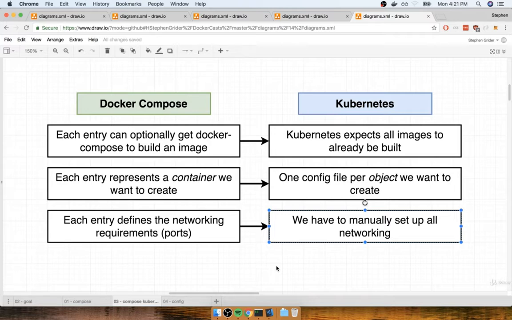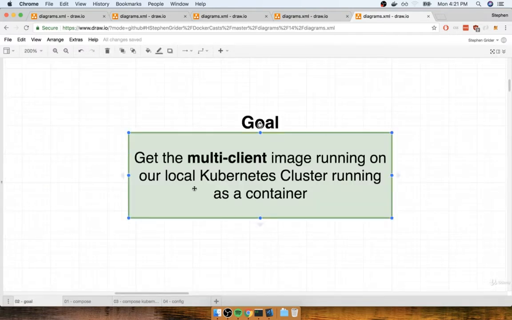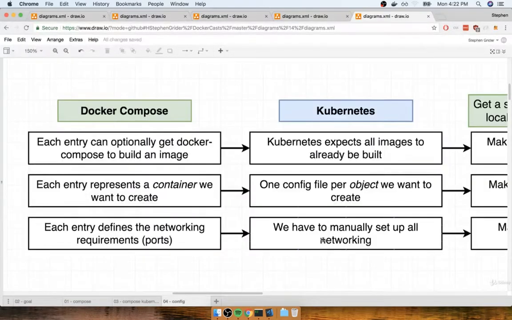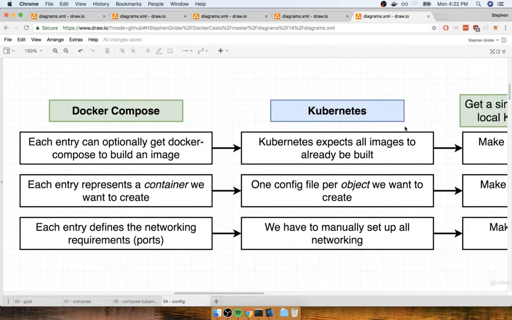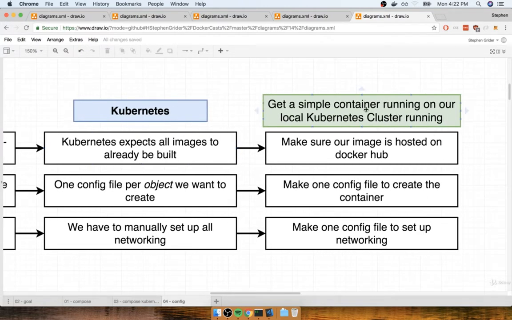And a vast majority of the work that we do throughout the rest of this course is going to be focused 100% on some of these networking topics. That's going to be one of the biggest things that we discuss. Okay, so with all these mappings in mind, I now want to think about how we're going to treat each of these items as we think about our current goal of getting the multi-client image working on Kubernetes. All right, so I put a final column into this diagram, and these are the steps that you and I are going to go through to make sure that we are able to get our simple container up and running.